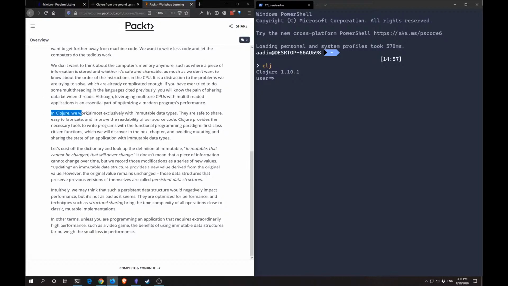Okay, in Clojure we work almost exclusively with immutable data types. They are safe to share, easy to fabricate, and improve the readability of our source code. Yeah, I knew about this, that here the data types are immutable, unlike in other languages where data types are usually mutable.